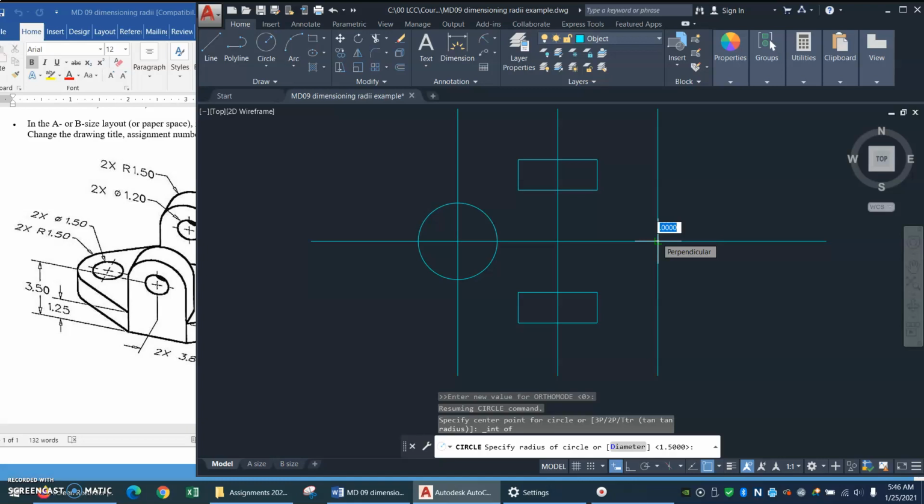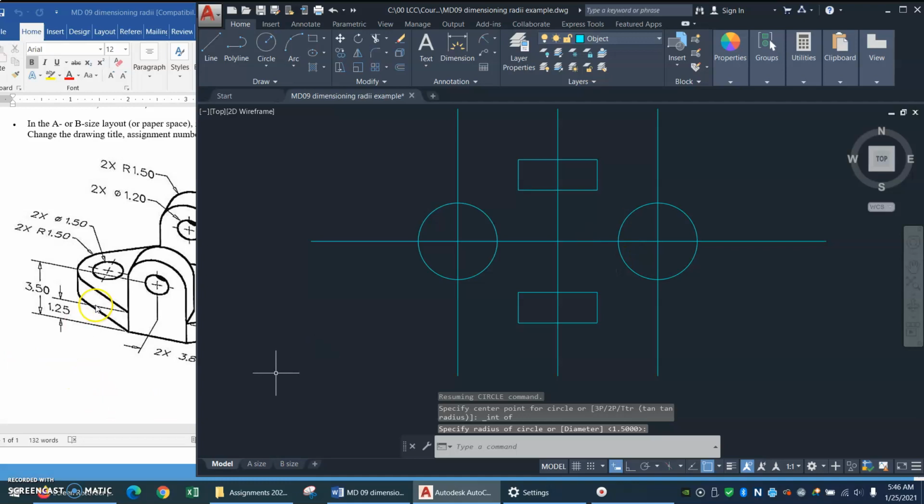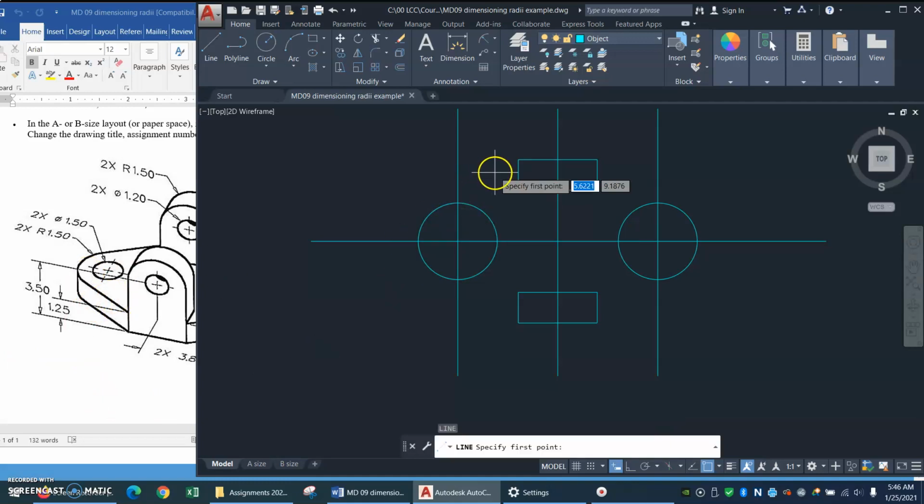Specify radius. I already had 1.5 in there, so I'll just hit enter. Okay, now I'm going to make my slopey lines. So L for line. I will start at one end point, and I will come down here. Now I want this to be tangent to this circle, and if I'm lucky, that tangent O-snap will show up. There's the tangent. Enter.